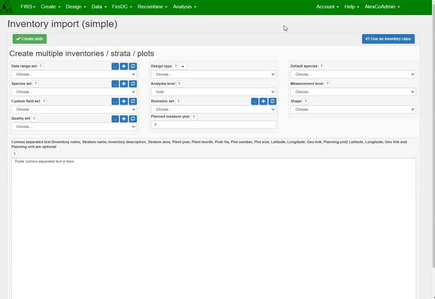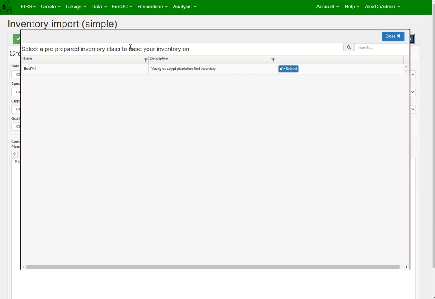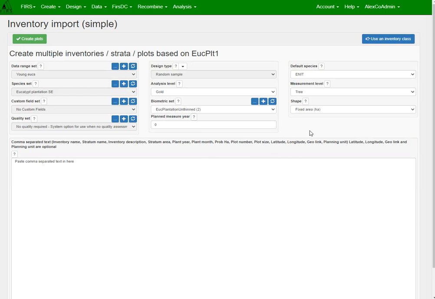You're presented initially with this series of text boxes and pick list options to fill in at the top. The easiest way to do that is if you've already set up an inventory class, which I have, a Eucalypt Plantation one, so I'm going to select that, and you'll see that it's done most of the pre-filling. The only option that you do still need to fill in is the planned measurement year, so I'm going to enter that. But here's the main game, actually entering in the CSV information.